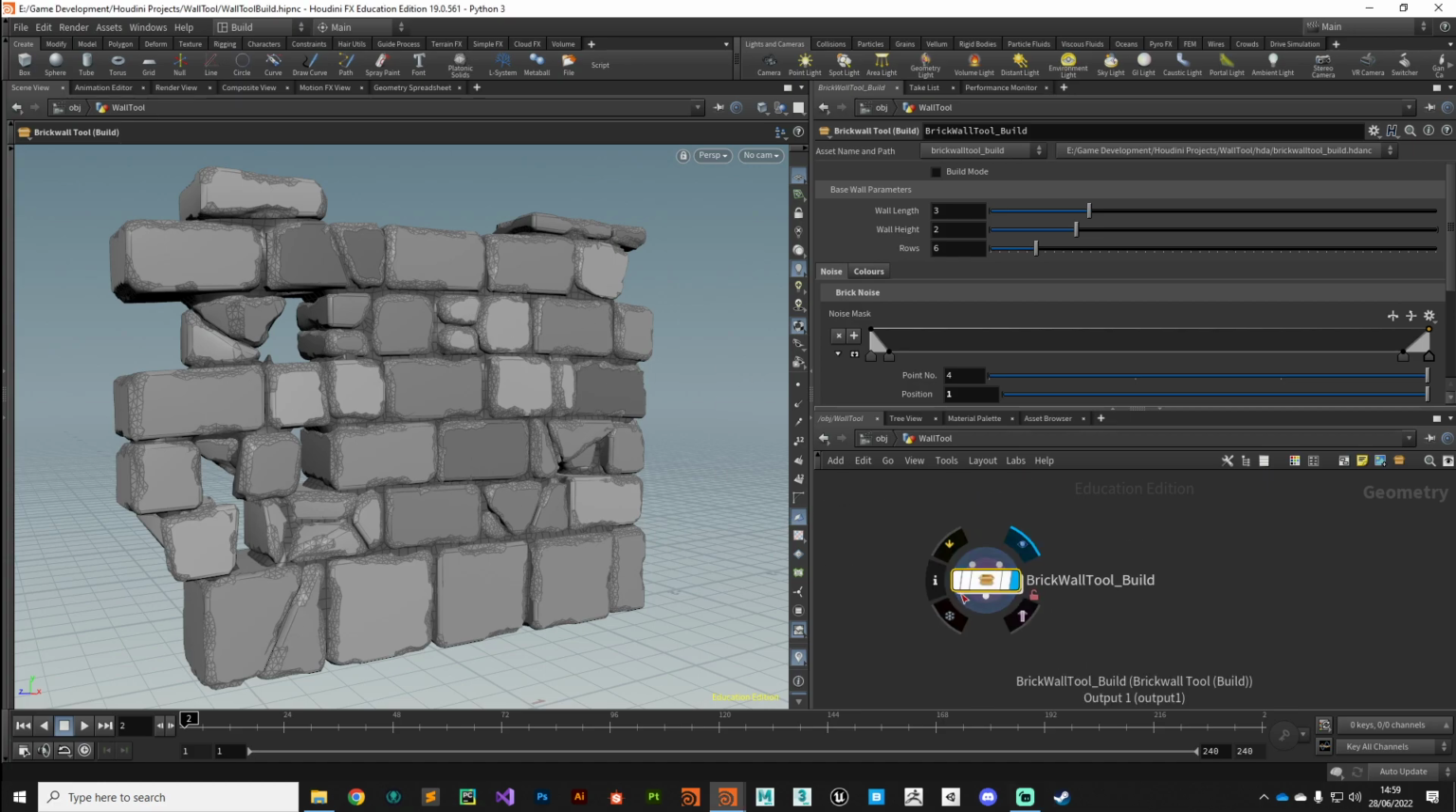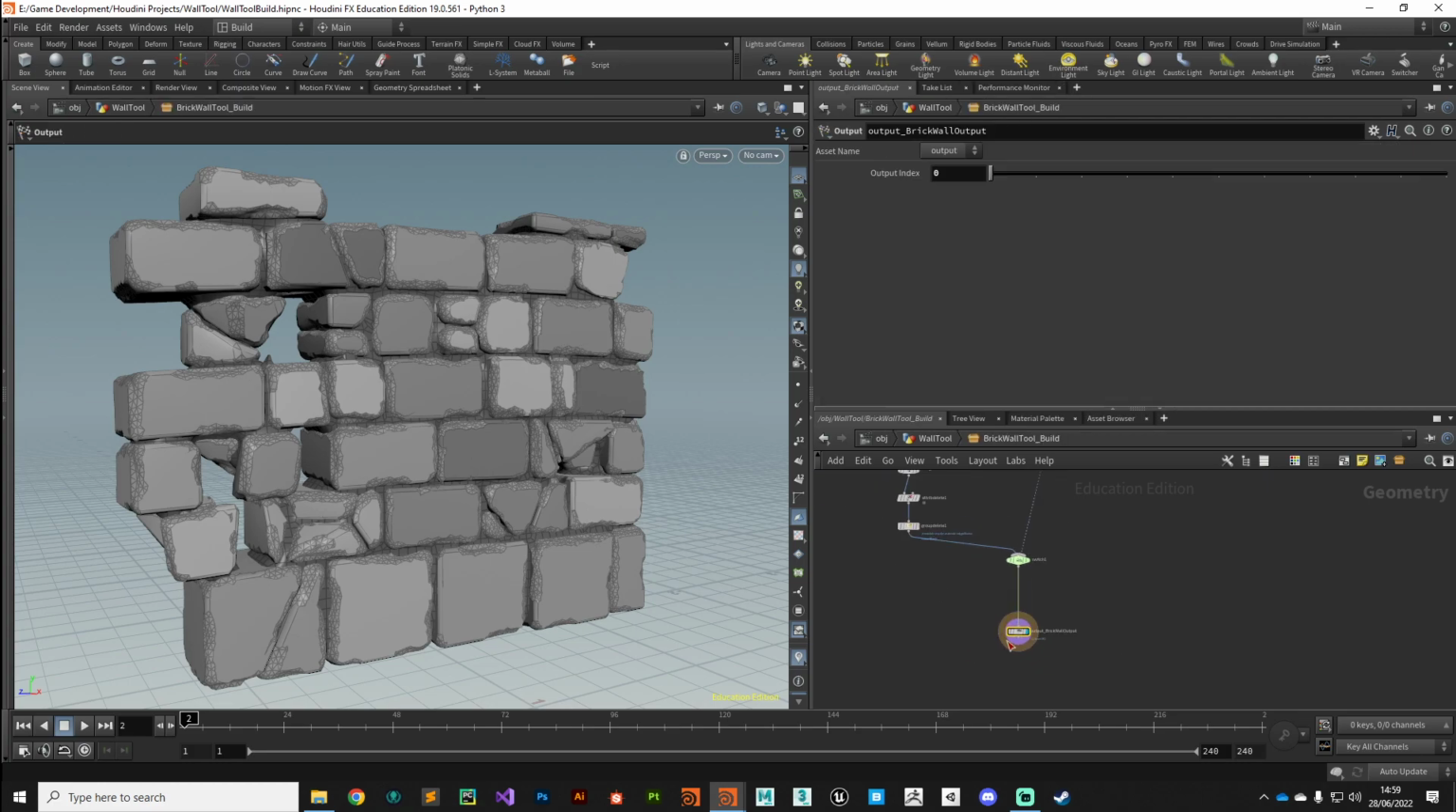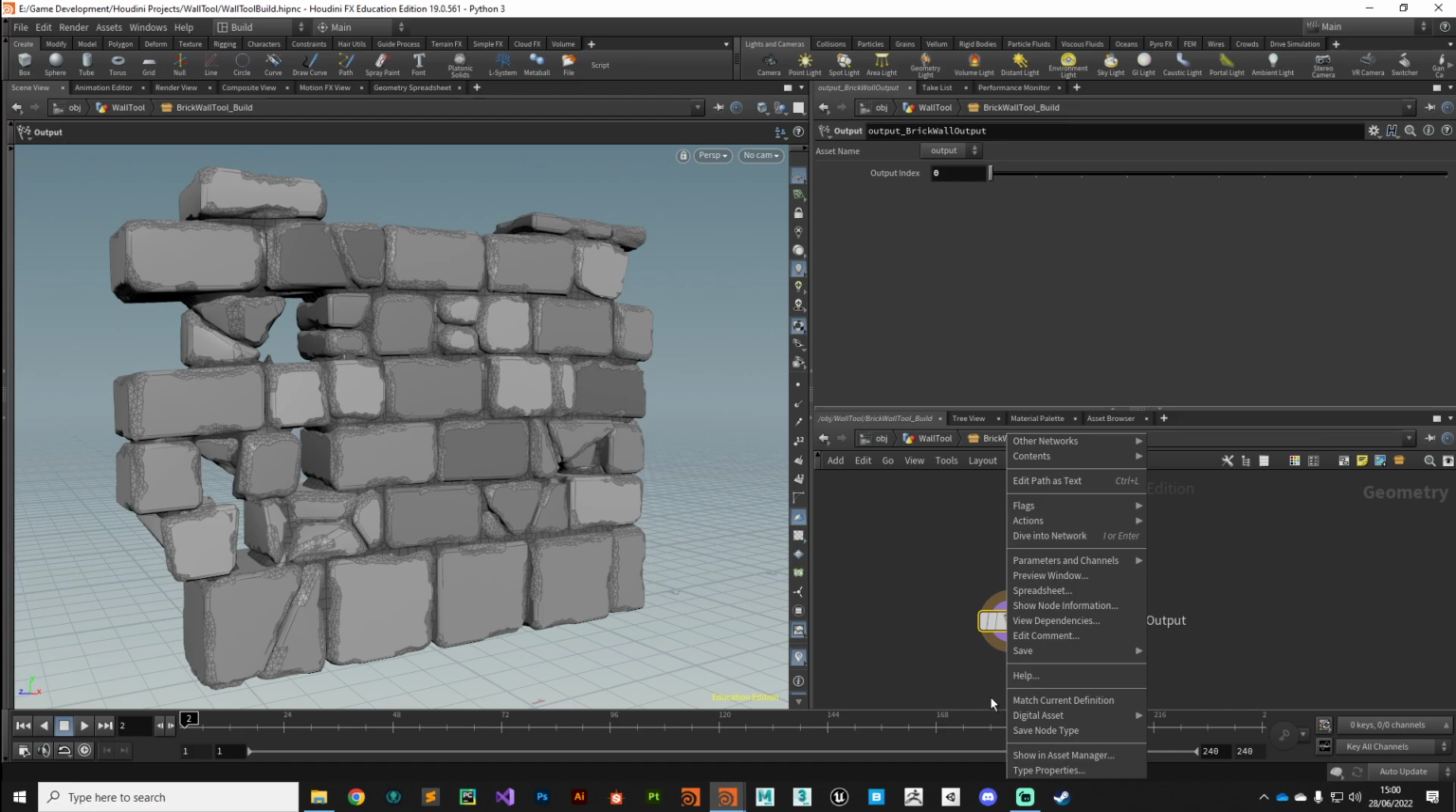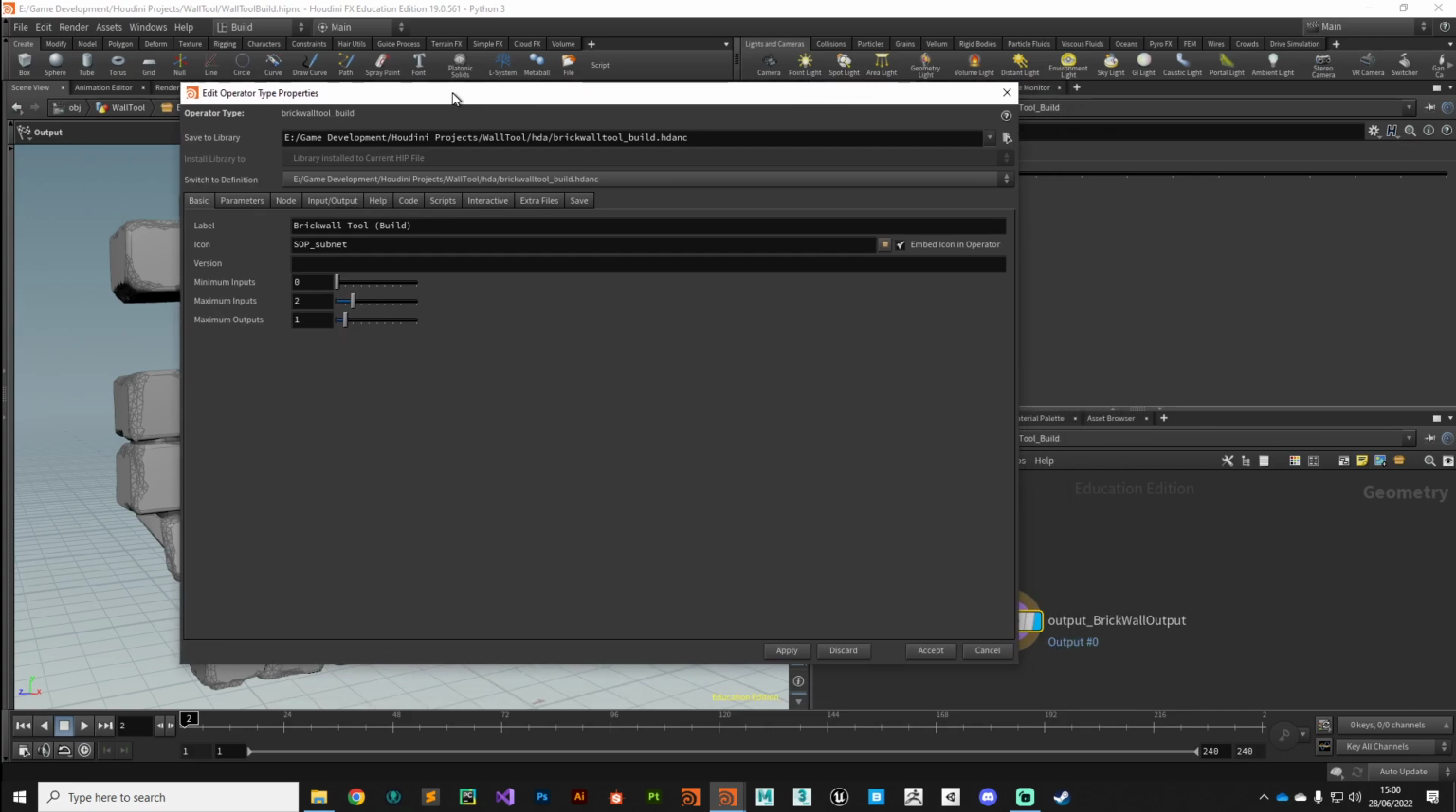We've got our digital asset here with our two inputs that we still need to fix because they don't do anything at the moment. So let's just jump inside to our brick wall tool. And we can see we've got our output node selected and we're seeing the finished result of our build mode. What I'm going to do is right click on the digital asset, bring up my type properties. And I just want to add a new folder structure for the materials and shading.